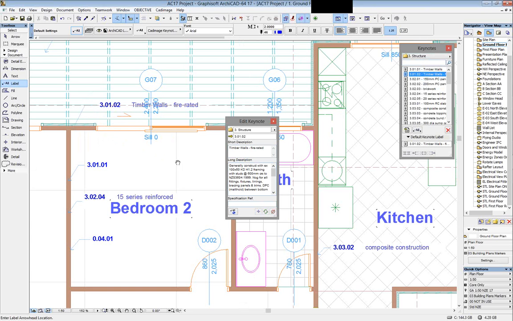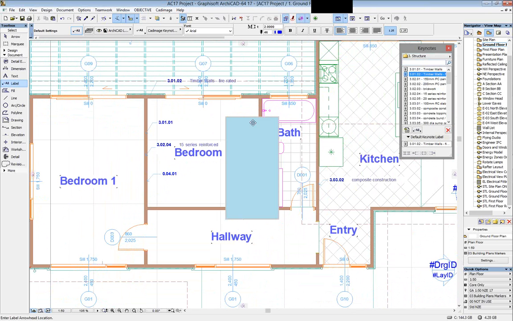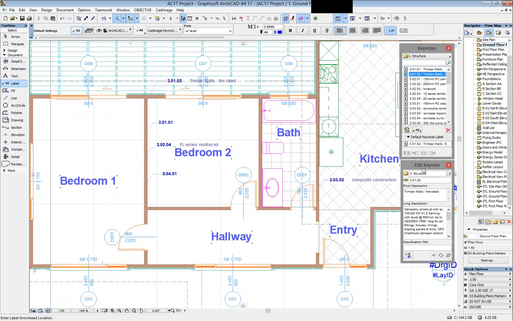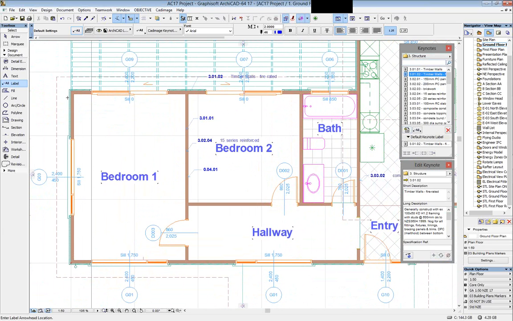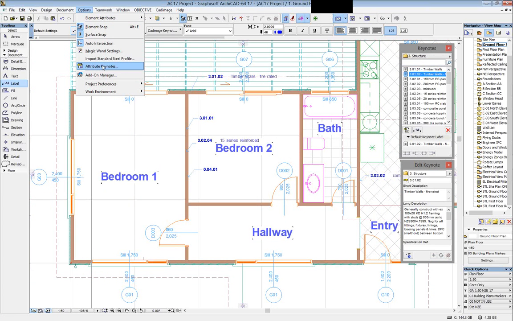Now, I'm pretty sure Mark would have said something about how we believe ArchiCAD has caught up with Keynotes. With building materials, we can now associate Keynotes to different building materials. That just means we can automatically label them, just letting the Keynote tool do its work. So I want to do it for these walls. I'll go to Options, where all the attributes are, and Attribute Keynotes is right there. Nice and easy.